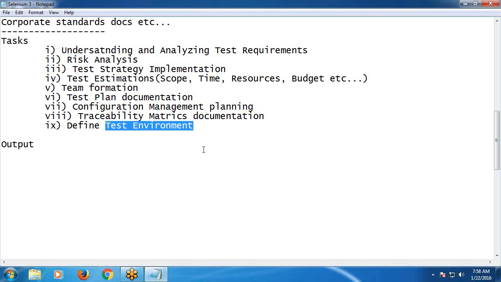See, define test environment, implement test environment, and verify test environment. The test lead defines what software and hardware are required for testing. Next, technical support people implement the test environment. Testers verify the test environment. Okay, these are the important tasks in the test planning phase.